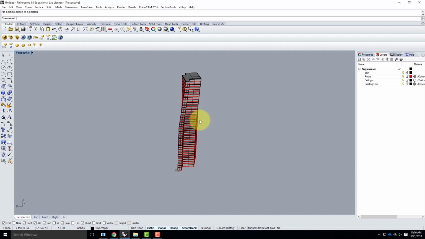So now that it's back at the origin, I do want to make sure that all of my materials are applied correctly. So I had concrete, I had my ceiling texture applied, I had my floors have concrete on them. I don't have the skin anymore.